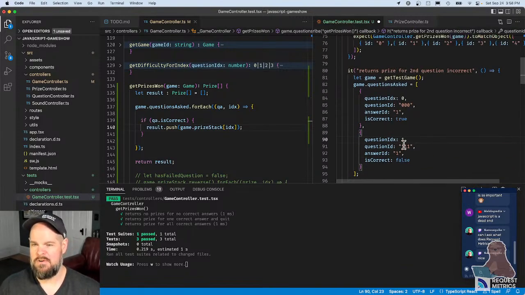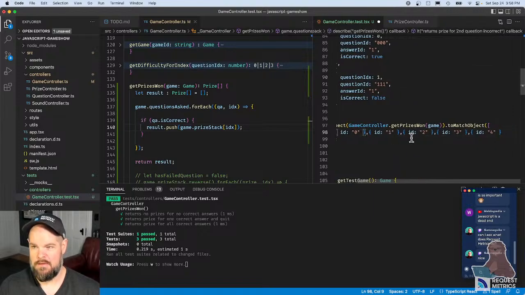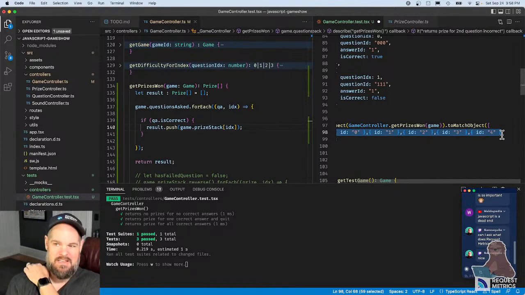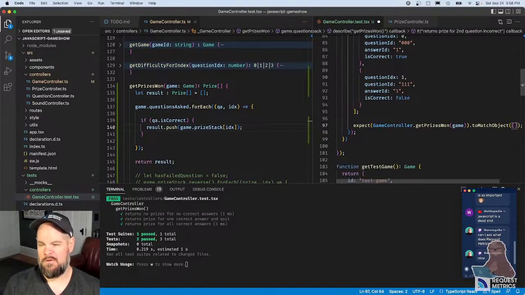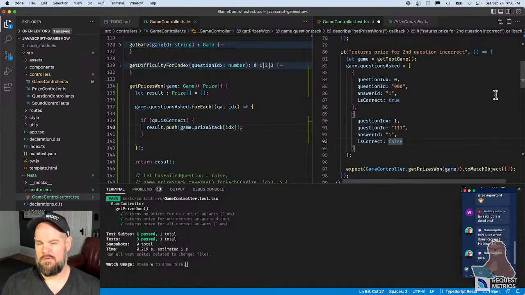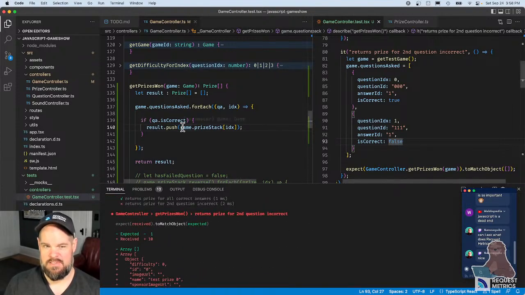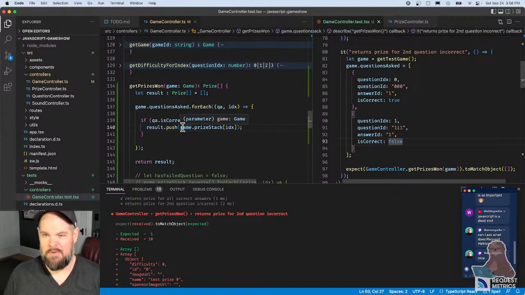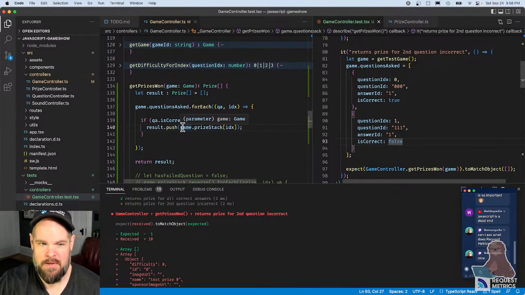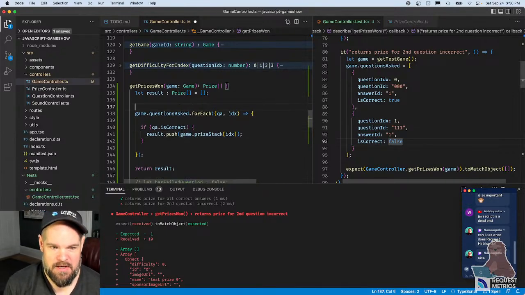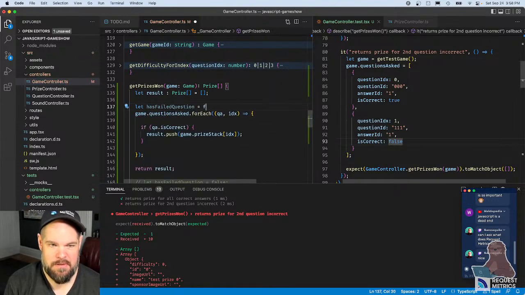So correct and then incorrect, and then I would expect them to win nothing because they did not cross any thresholds. All right, and that's not true because right now it would still give them the prize for the correct answer that they got. So now we need to introduce that concept of let hasFailedQuestion is false.